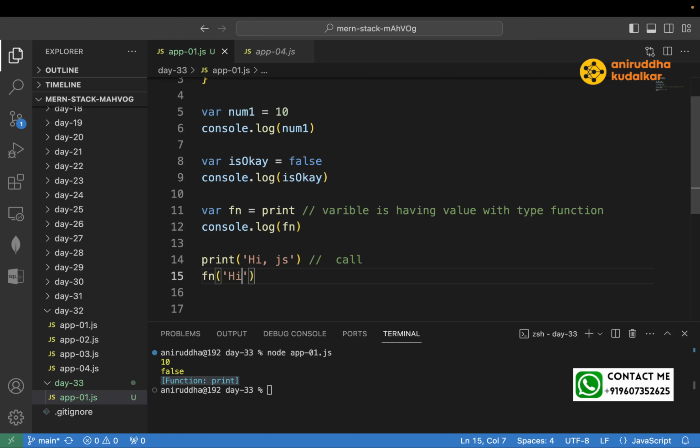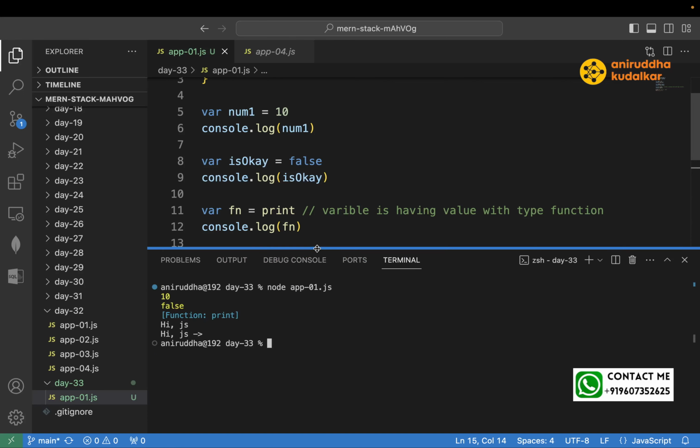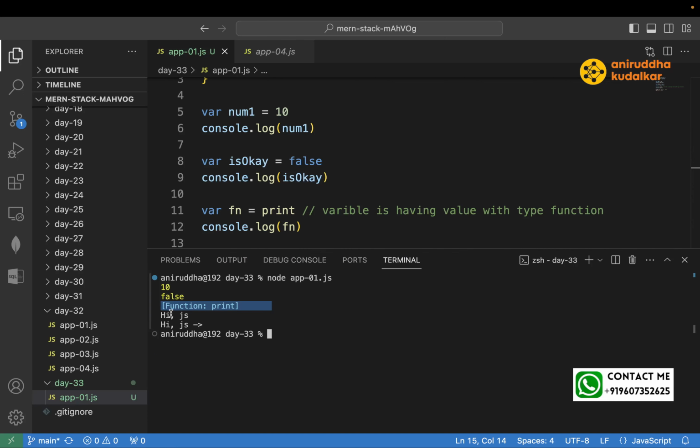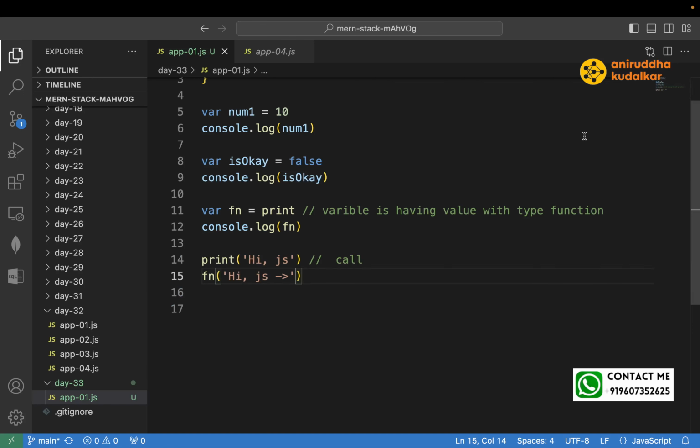Hi from JS. Hi from JS. Now, here I will say just arrow, just to differentiate in the output. See here, 10, false, function print, hi JS and hi JS arrow. Is this clear? This is the foundation of something called functional programming. Is this clear? If it is clear to you, write it into the chat box.